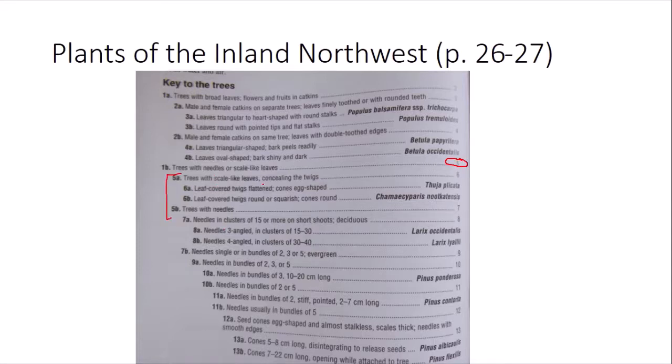Trees with scale-like leaves concealing the twigs. That looks similar to that other one. And trees with needles. Definitely needles. All right, so that means I go on to number 7.